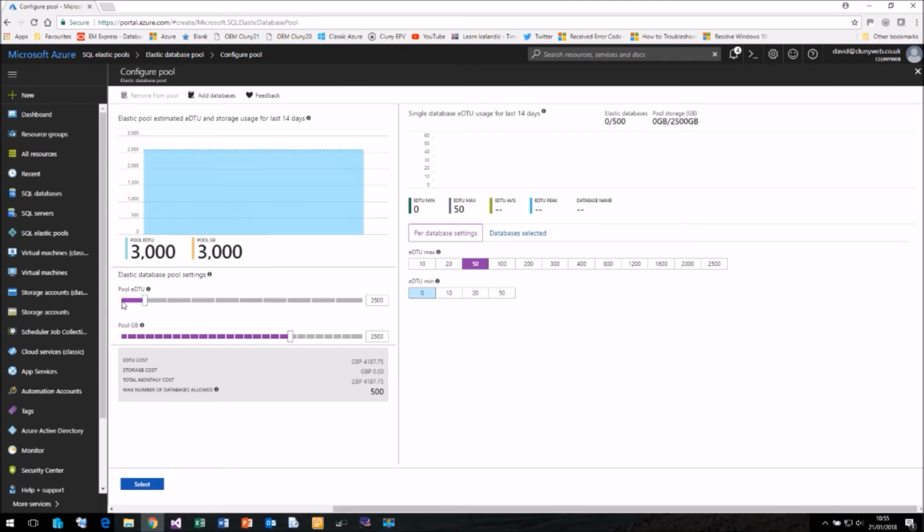Let me put this back down to 50, and you'll see that the maximum number has dropped again. So now we can assign the maximum number of DTUs to be 50, so one database could grab the whole lot. Or we could say the minimum number of DTUs to assign to a database is 50, which means you could only ever have one database in the pool, which I don't quite see the point of.